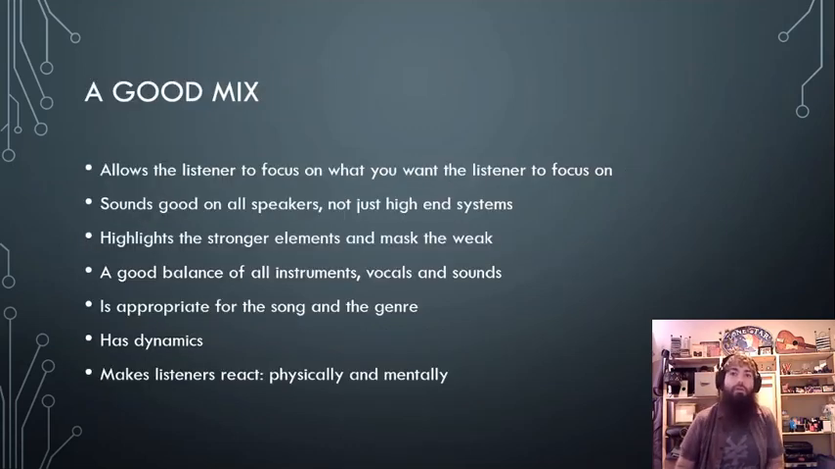A good mix is going to allow a listener to focus on what you want the listener to focus in on. Whether it be the vocals for a pop track, or the nice full-bodied kick drum for some rap tracks. You want to make sure that it sounds good on all speakers, not just high-end systems. So that's why some engineers will have some crappy little headphones, or a little speaker system that doesn't even have a tweeter in it. Maybe an old radio, just something to make sure your mix still sounds good on that stuff too. That it's not distorting or overloading those types of systems.